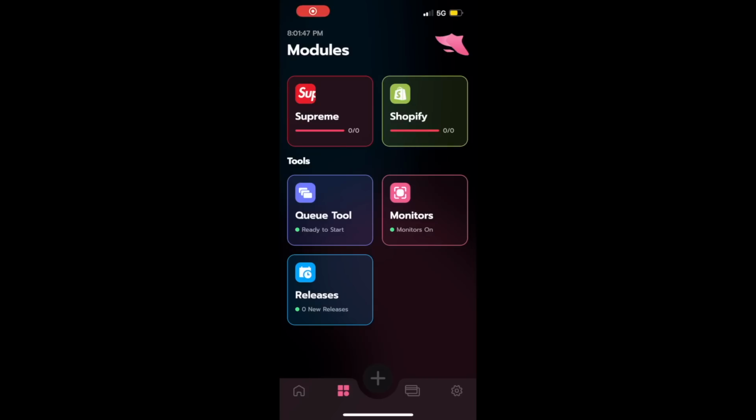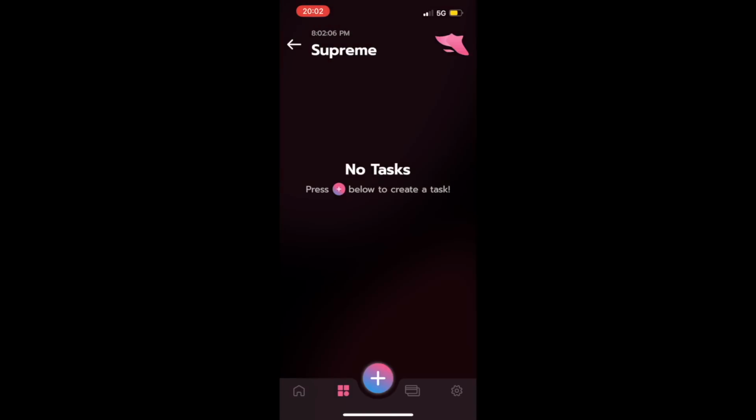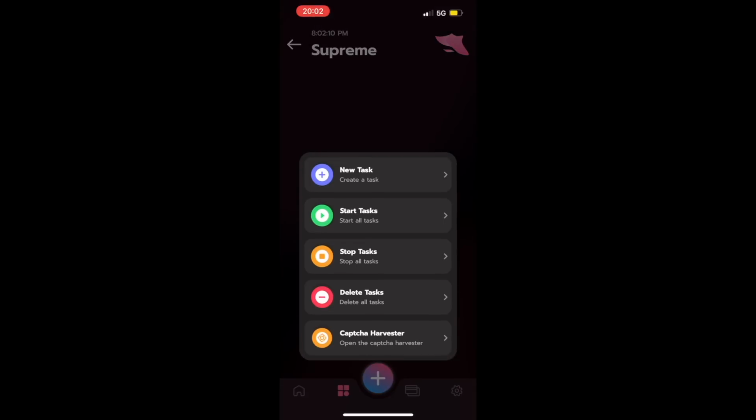So we are now moving on to the main part of the app, and this will be the longest segment, just to let you know. First and foremost, we are going to be looking at how you create a task and run on both Supreme and Shopify, and then the different tools that you have at your disposal. So first and foremost, we go on to Supreme. What you're going to find is that there's no task. I'm going to press plus and create a new task.